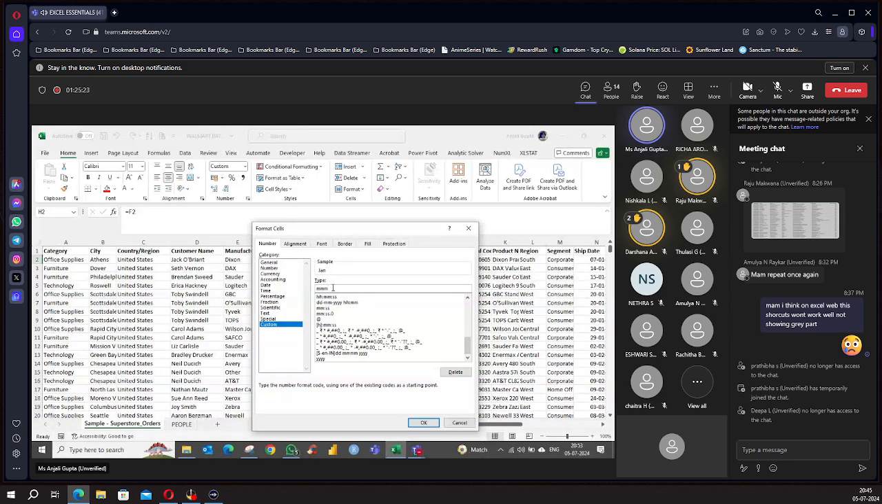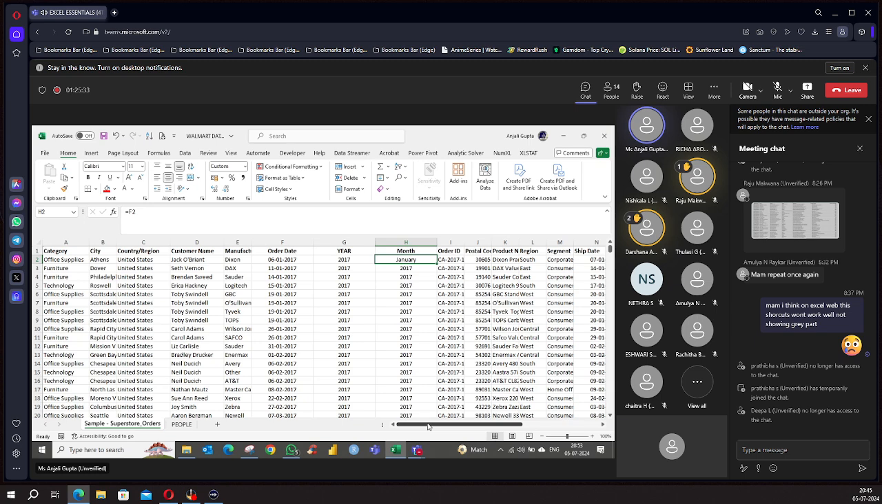If I write down 4 times M, it will give you the entire month. If I write 3 times M, it will give you the short form. Suppose I wanted to have the entire thing. I will just write down this. I will again use the paintbrush, and all my months are given. Order date months is written over here.